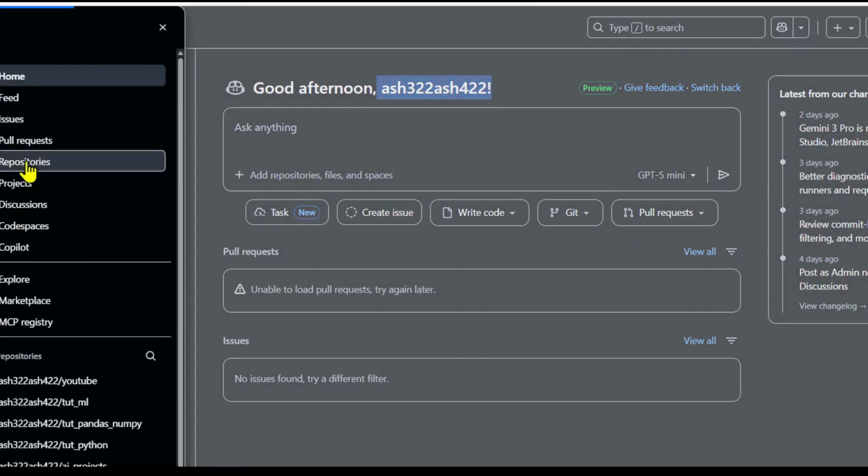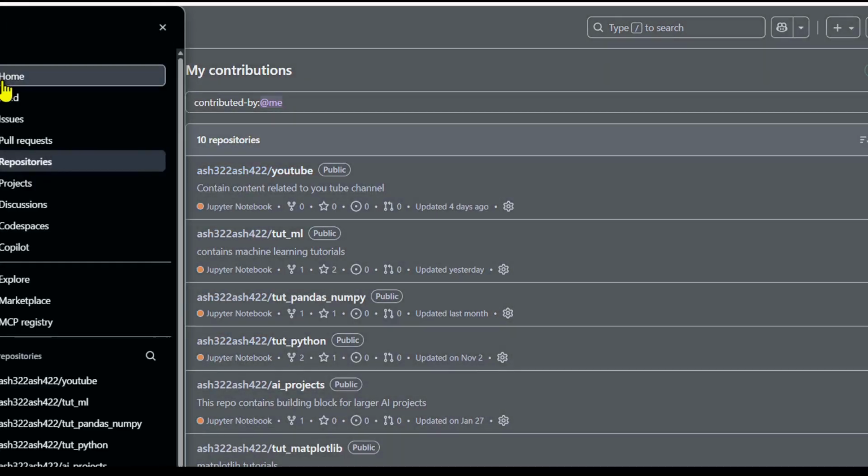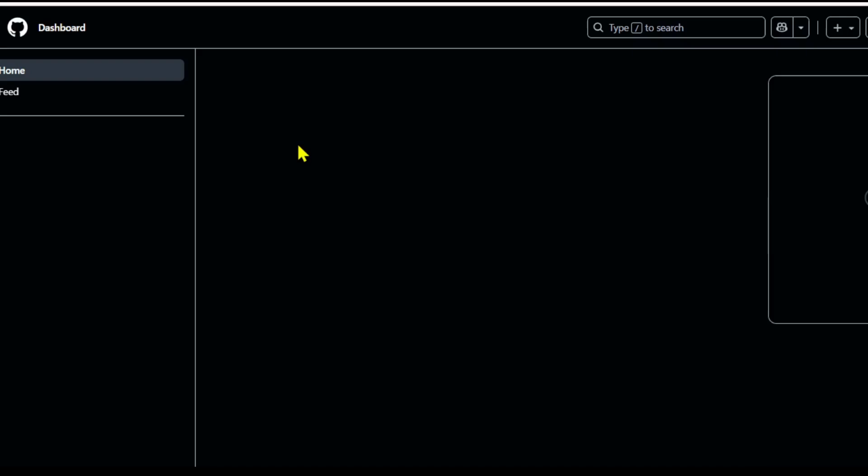So this is the repository. That's where you'll be putting most of your code at. So these are my repositories right here. You can go back to your home page, click on this. That's going to take you to your home page.